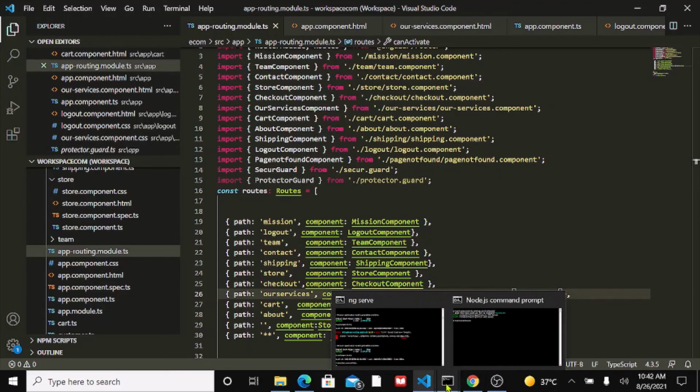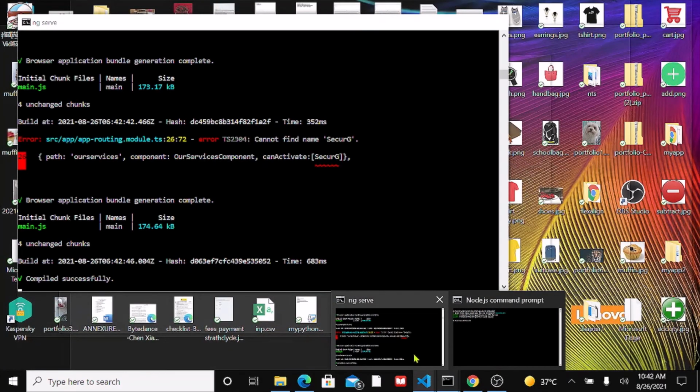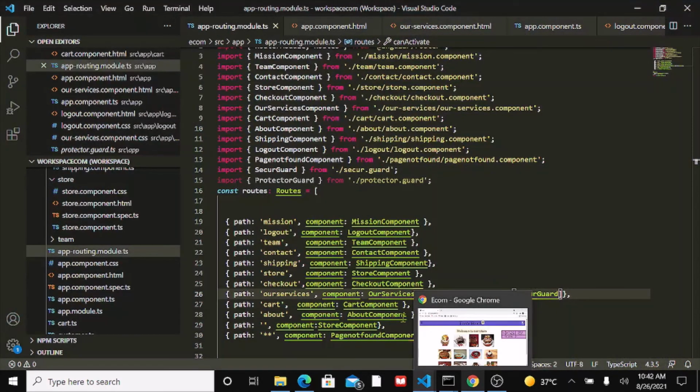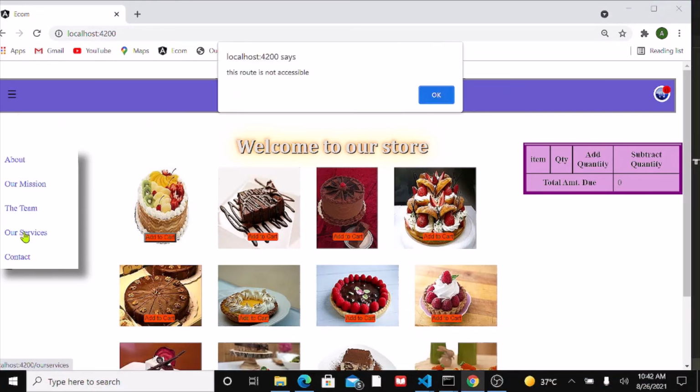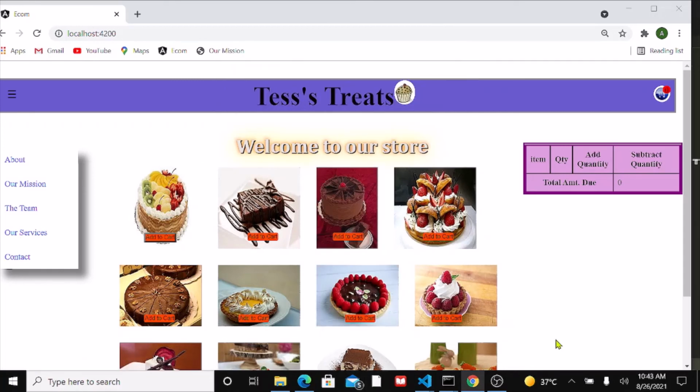Now I need to compile this. Once compilation is done, if you run this now, select our services, you get the message, and of course then you're redirected to the store.